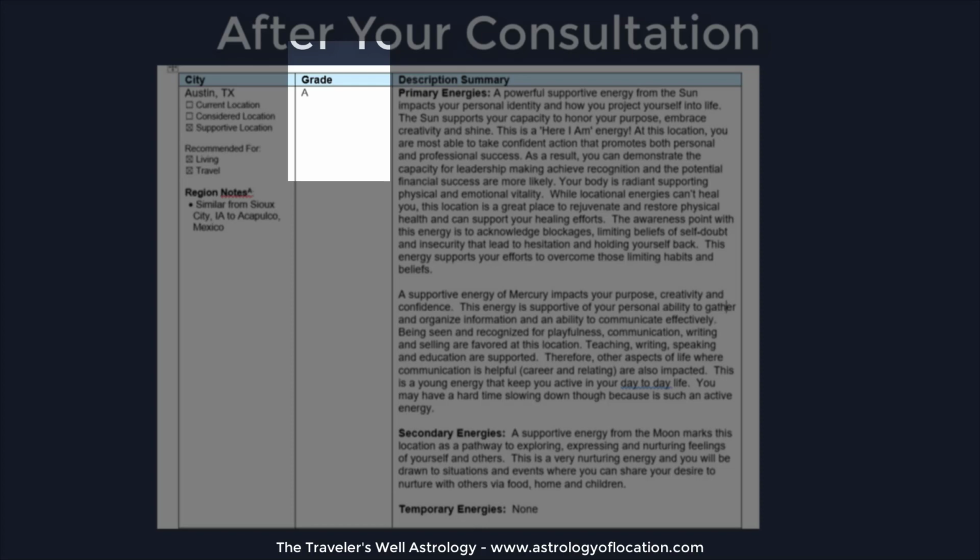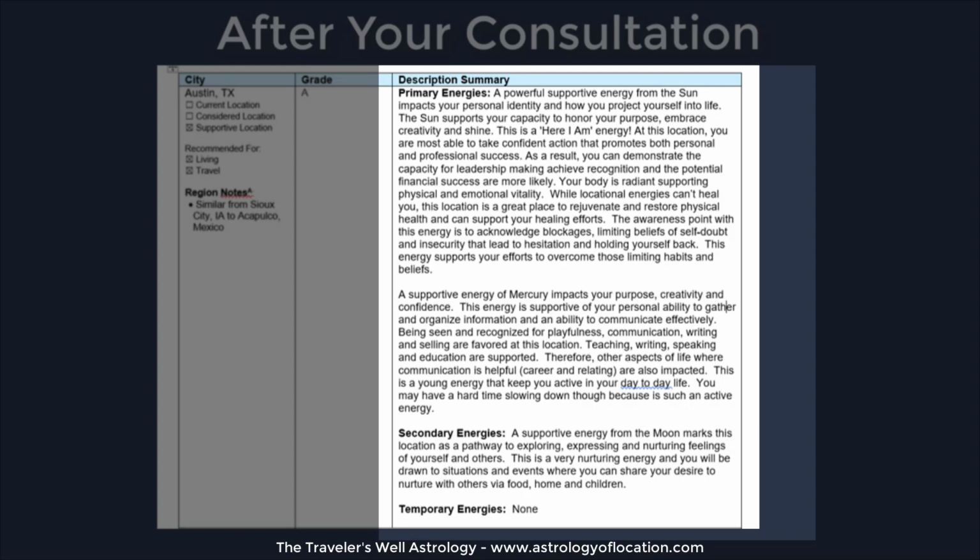Then the bulk of the report is the description summary, where there's primary energies, secondary energies, and temporary energies. Primary energies are those contained in Map 1, your astrocartography map, and Map 2, the geodetic map. The first energy described here is a powerfully supportive energy of the sun on the ascendant. Once again, that's how it's identified, the sun symbol and the yellow cannonball.